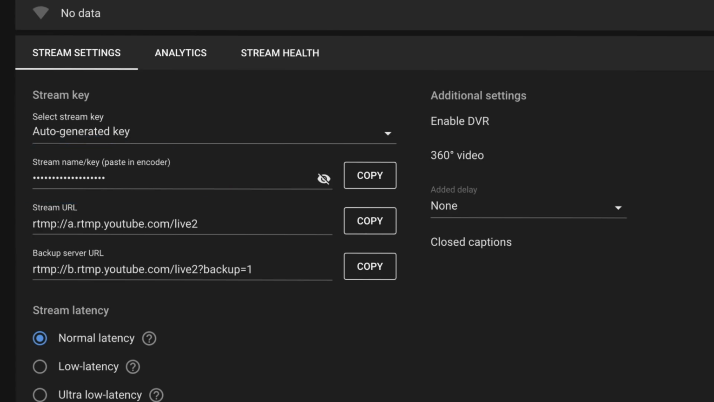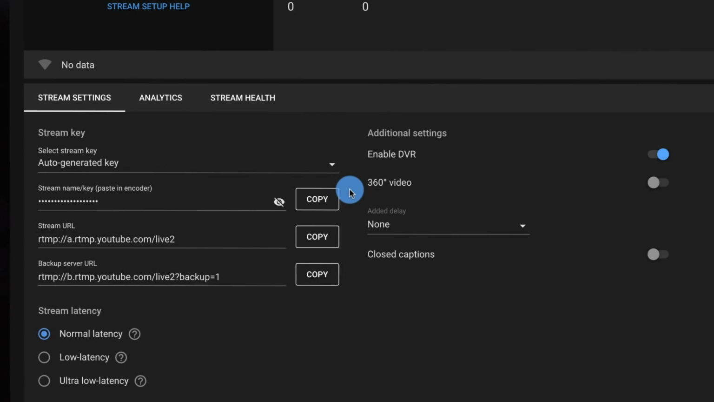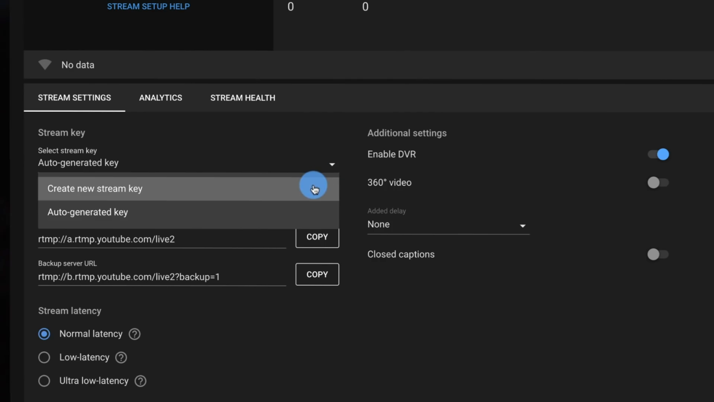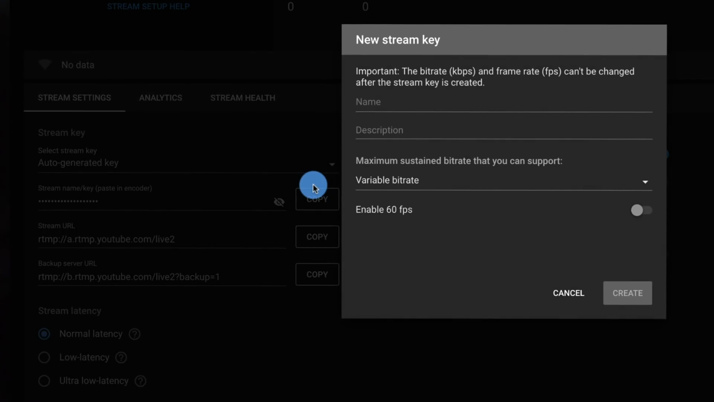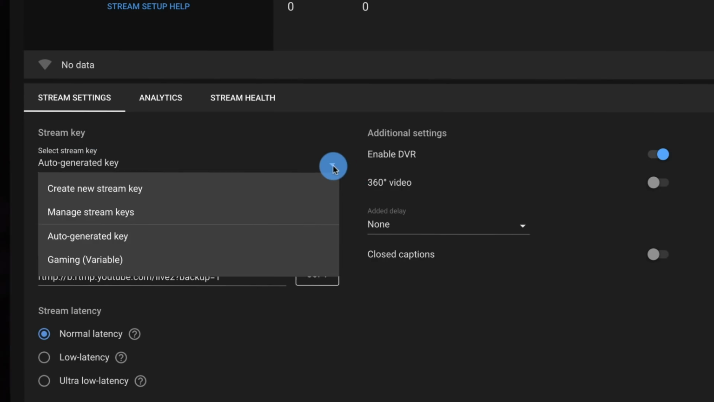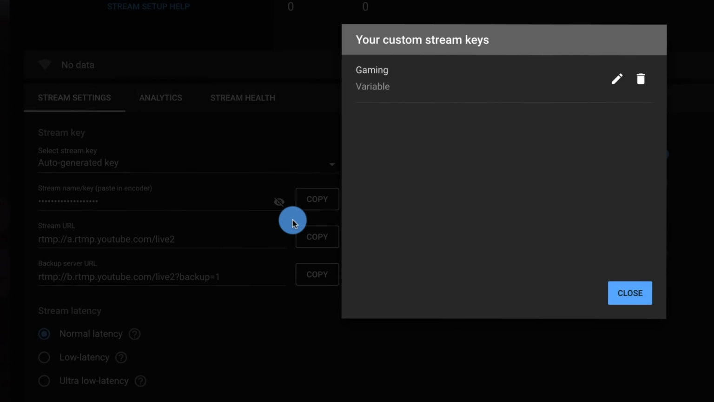For frequent streamers, you can use the same custom stream key for all your streams. To set up a custom stream key, click this dropdown, then choose Create New Stream Key. In this menu, you can set up a custom name and description. Once you're set, click Create. You can now select this custom stream key in this dropdown. You always have the option of editing your custom stream keys by selecting the Manage Stream Keys option. In this menu, you can change the details of your custom stream keys or choose to delete them.